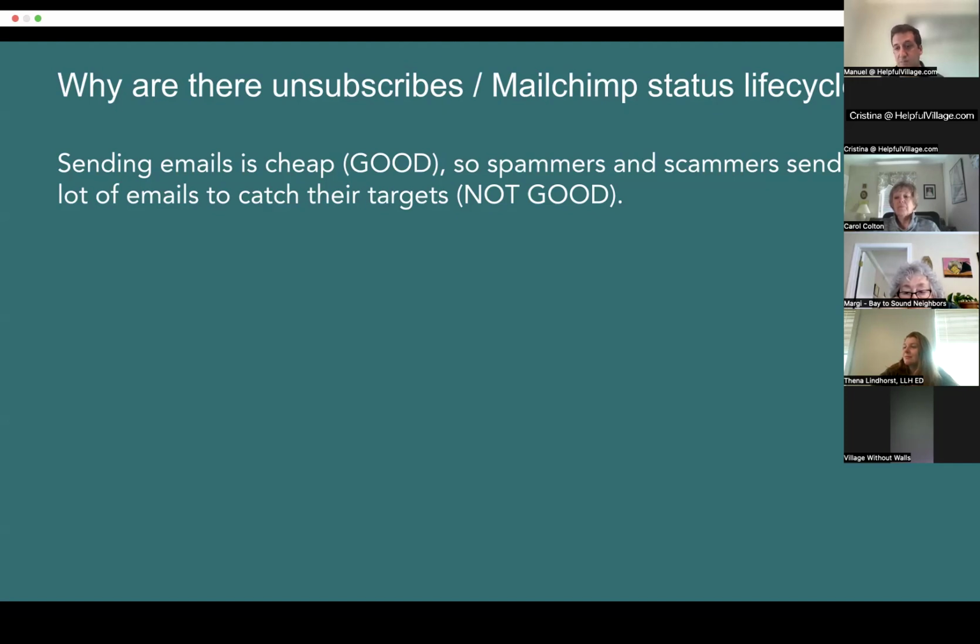Sending emails is cheap. That's good news because you can talk to your members, to your mailing list. It doesn't cost a lot because basically just a few bits and bytes go out from a server to another server. But because it's cheap, right, there are a lot of spammers and scammers and ill-intentioned people that also send a lot of emails out there to catch their targets, right? So basically that is not good. And because there are so many spammers and scammers, something needed to be done to protect citizens, including your members, right?